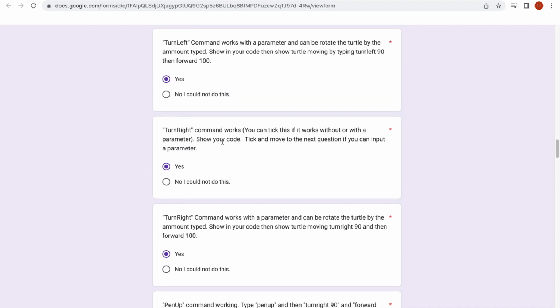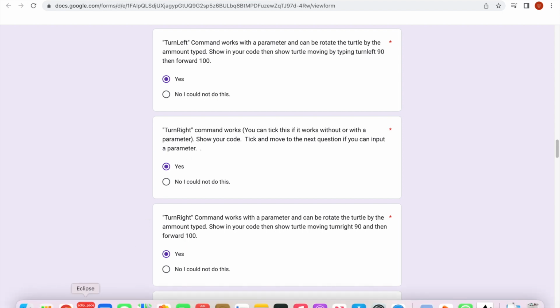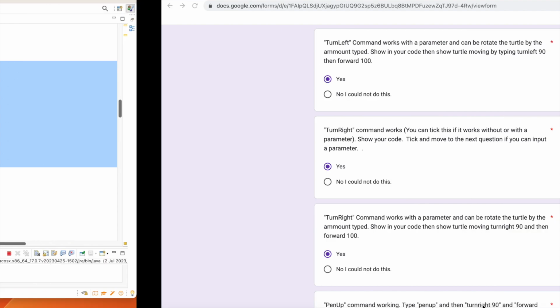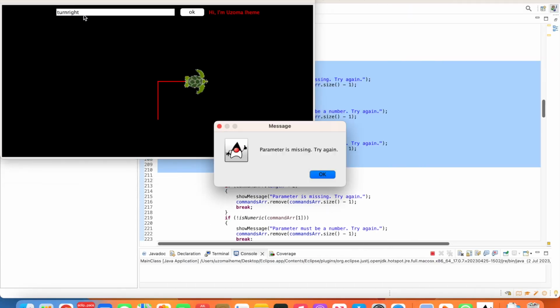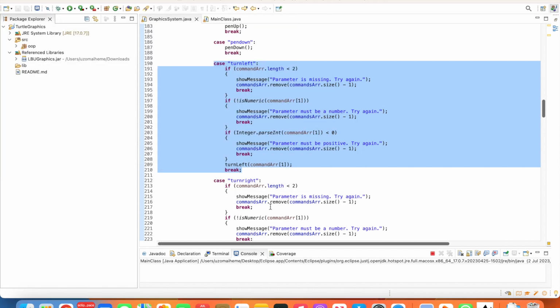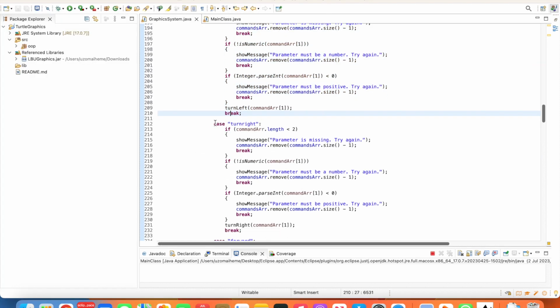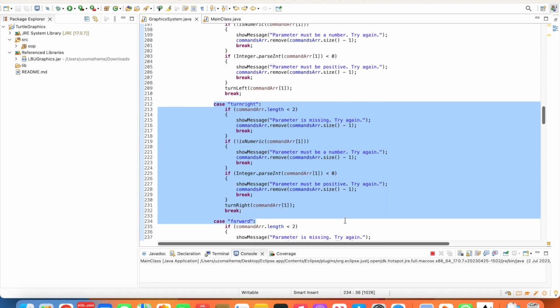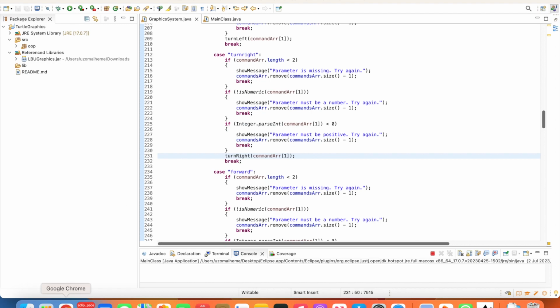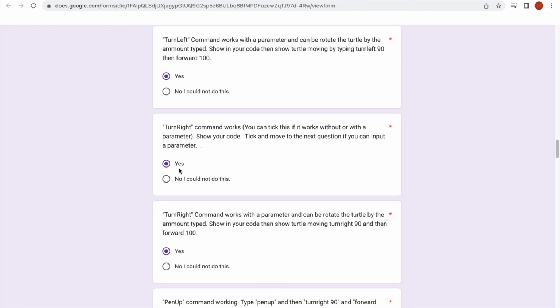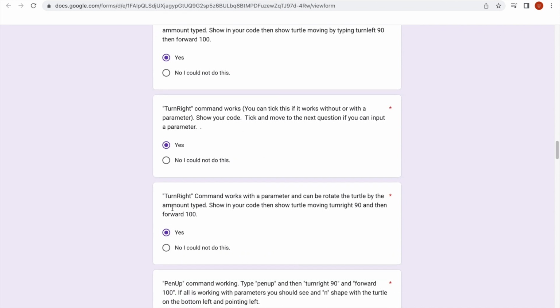Turn right command works. You can check if it works without or with a parameter. So let's try the turn right command. Turn right, parameter is missing. These are the lines of code for the turn right command. So yes, it works. Turn right command works with a parameter and can rotate the turtle.